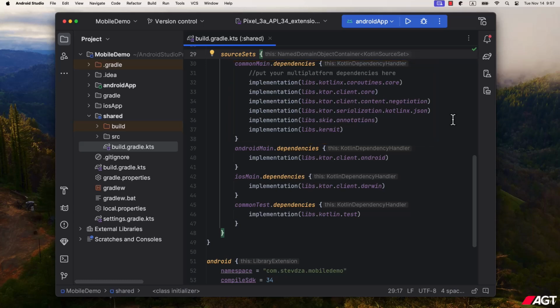Now, those last two are part of the Touch Lab libraries, so SKIE annotations is used to manually add some annotations on our Kotlin APIs so that we can tell our compiler how to compile the code into Objective-C. You can also read more about that in the official documentation on the Touch Lab website. And this last one, Kermit, is a Kotlin Multiplatform library for logging. So we can log some messages on both Android and iOS, which is a great thing.